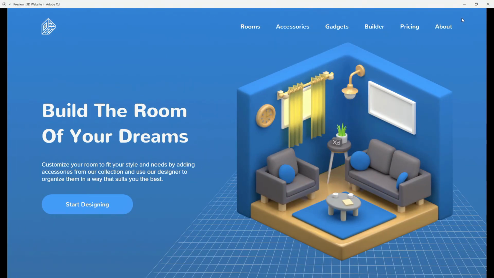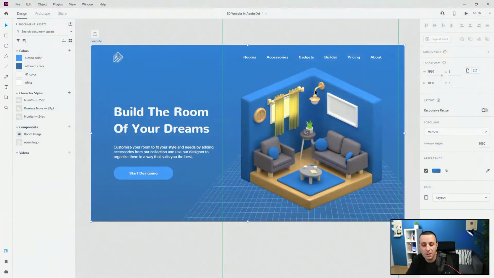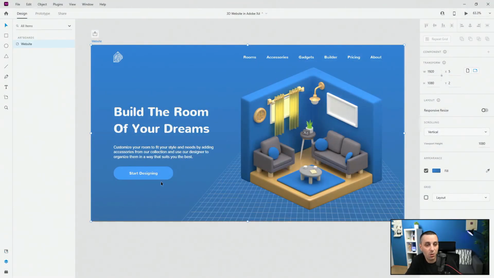So this is how it looks. This is the original image, as you can see, without any image on the wall. This is the text right here. I have a small button and I have this logo and just a quick menu on top. So as I said, I'm not going to waste too much of your time, but I'm just going to explain to you how I created this.